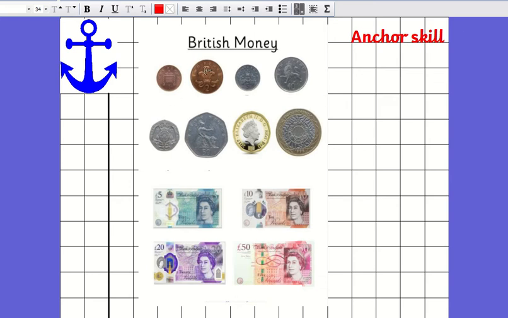So, you need to identify the value of each of these coins, okay? So I'm not expecting you to draw them or anything, just write down in order. So if we start here and go across in order, what amounts of money I have got, okay? So if you pause the video and have a go at that now, then unpause and I will tell you the answers.